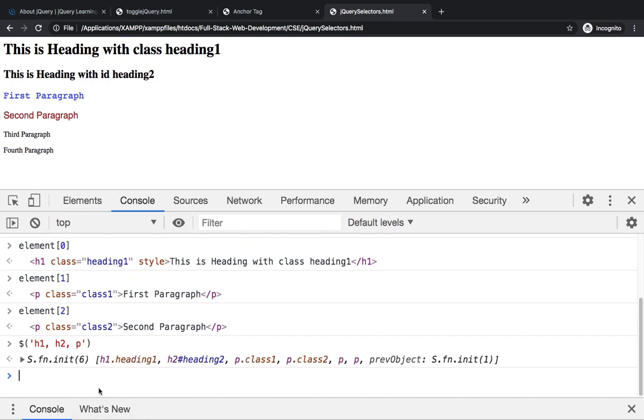And here you go: heading 1, heading 2, P class 1, P class 2, this is the third paragraph and this is the fourth paragraph, right? Now try to select odd or even paragraphs. So what we have to do with that? Odd, and assign it to some variable.